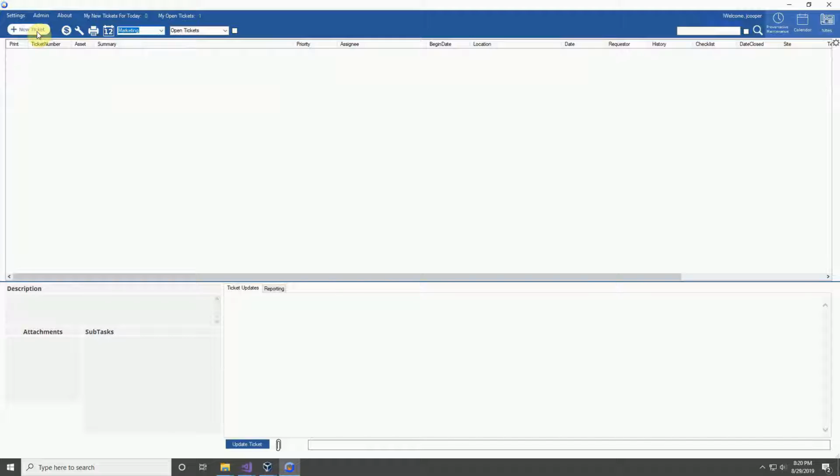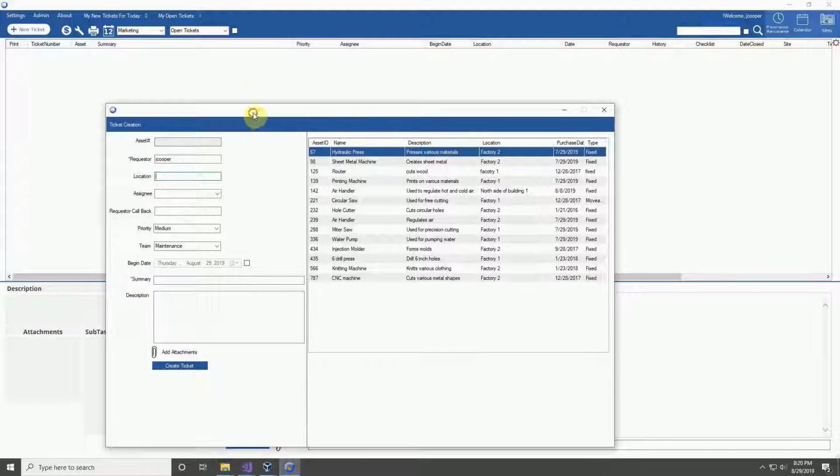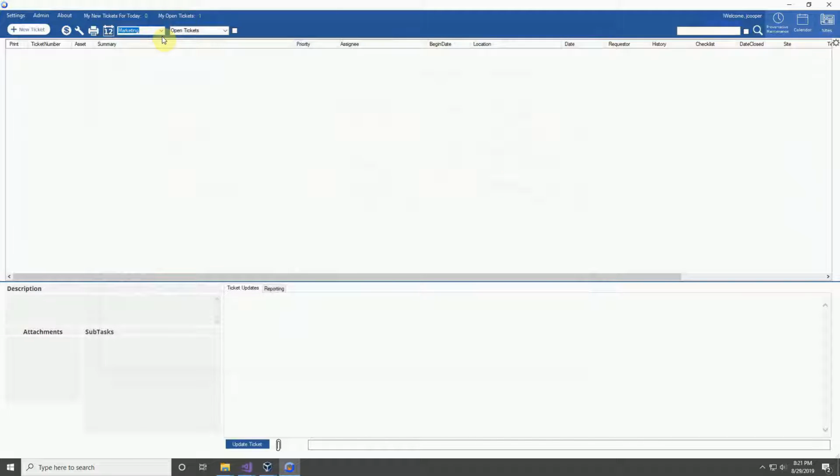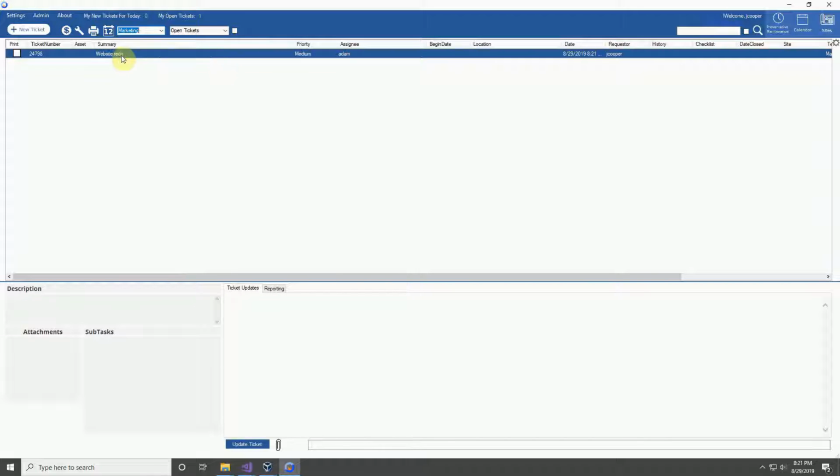To demonstrate their usage, let's do a new ticket. Let's create something for marketing. Okay. And we're going to assign this to marketing. And we're going to create the ticket. And you'll see it appear in marketing's queue. There it is. Website redo. Let's make the website look more modern.